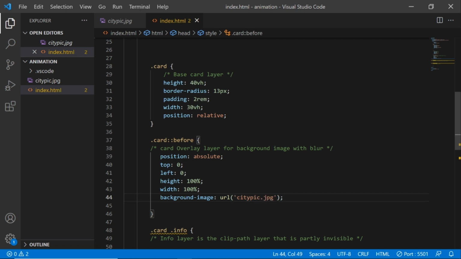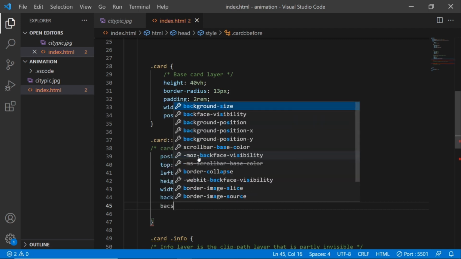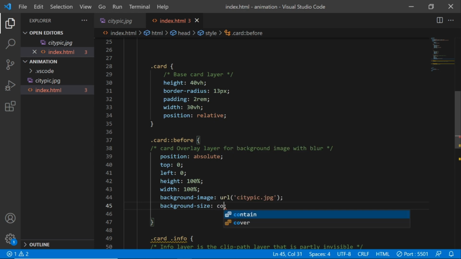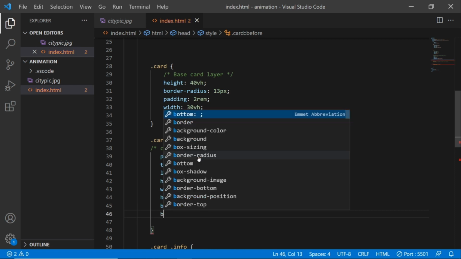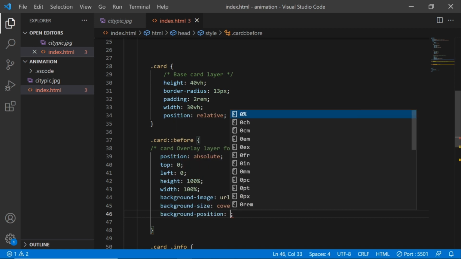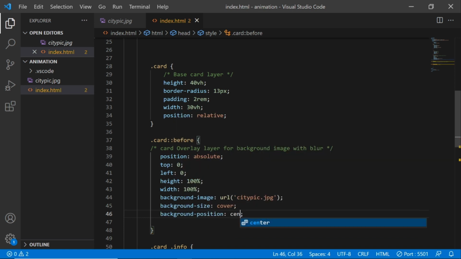Okay, so then what we're going to do is align everything so that it's centered and it fills the whole of the background. So what we need to do is give it a background size, and it's going to be cover, and then we're going to position the background. So we're going to position it center. Okay, so now I'm going to run that on the live server and see what it looks like.